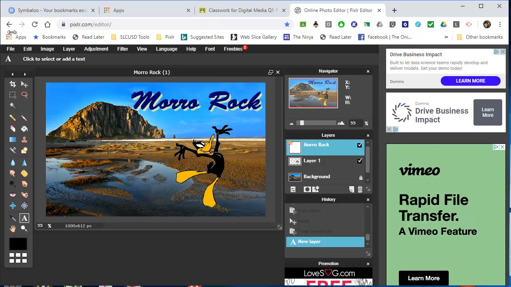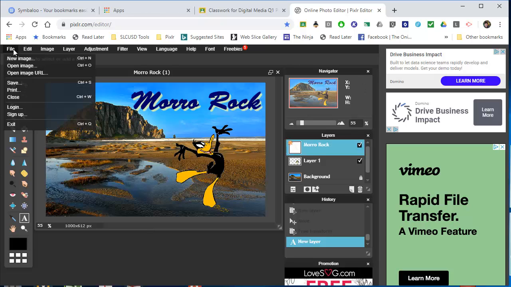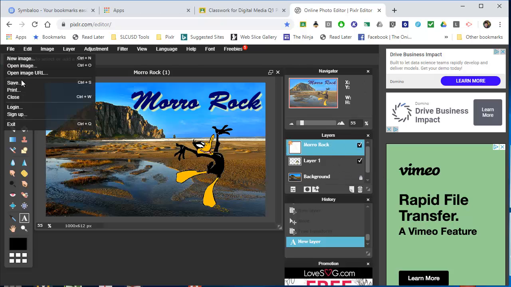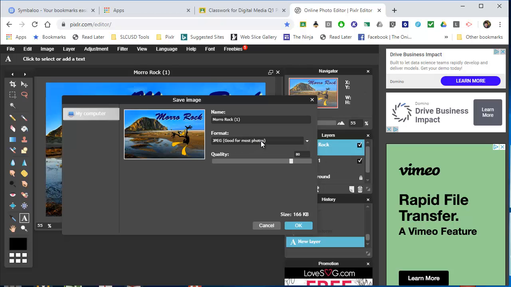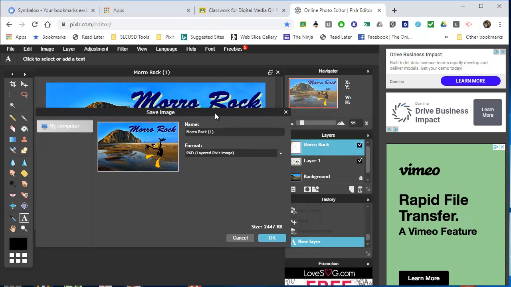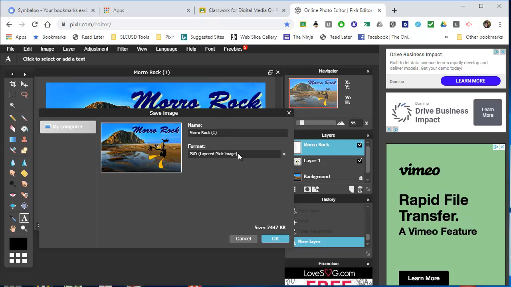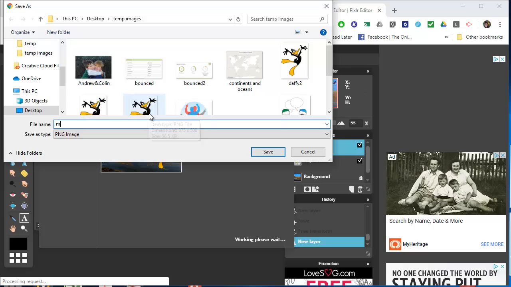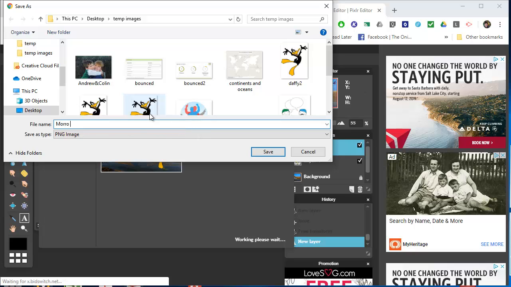Now, this had some ads on it, which is kind of annoying, this Pixlr. But here I have my final project. If I want to keep working on it, meaning if I want to keep these layers, I'll save it as a Pixlr file, PXD. When I open it in Pixlr, the only program I can open it in will be Pixlr, but I can continue editing. If I'm done, I can say PNG and save it and turn it in. This will look pretty good. Moral Rock. Give it a name you'll remember. Moral Rock with Daffy.